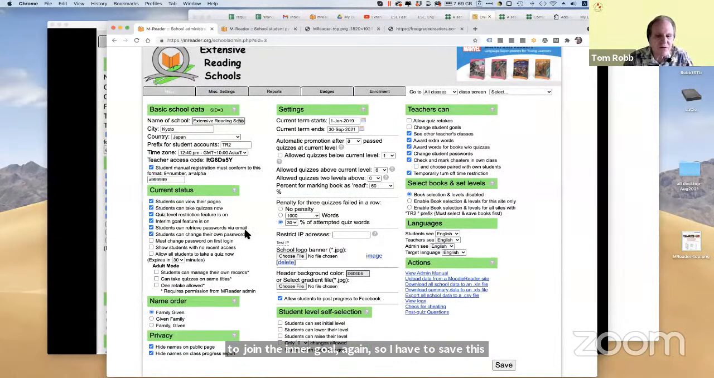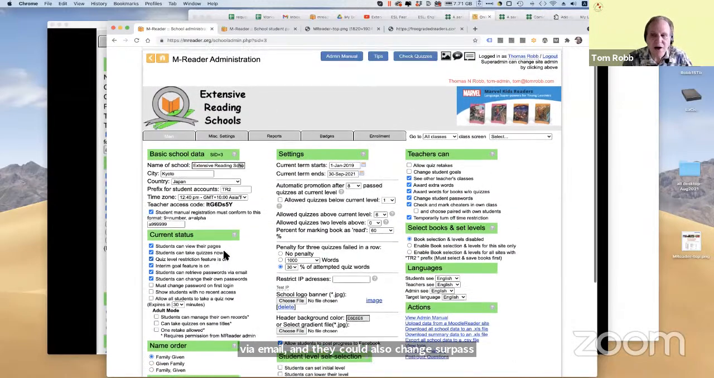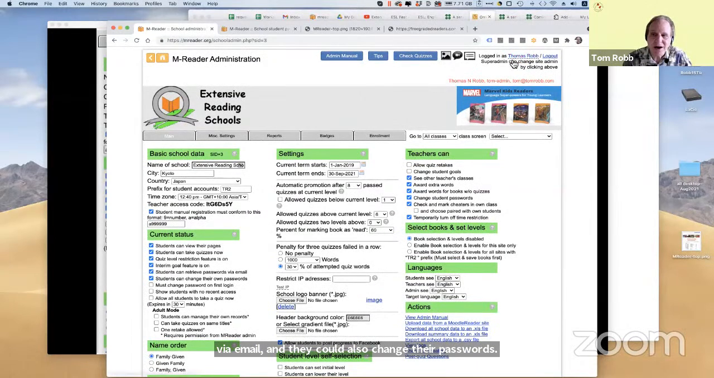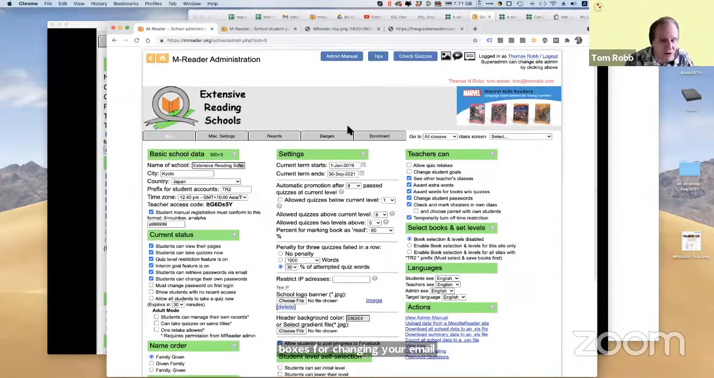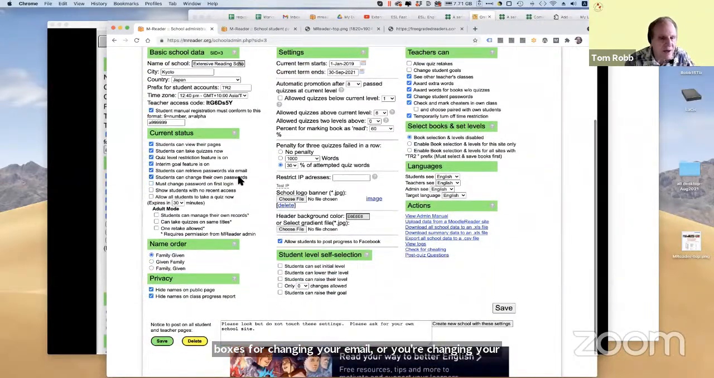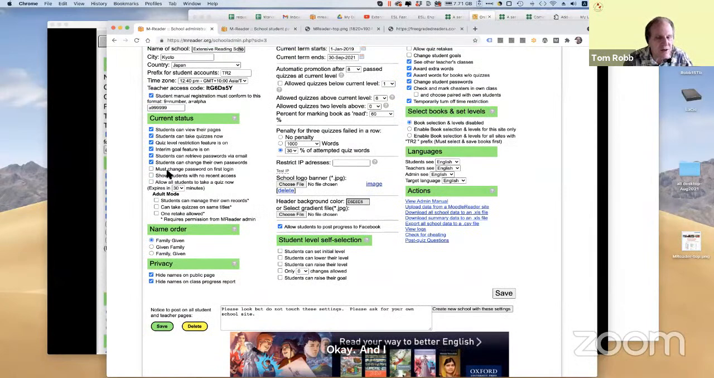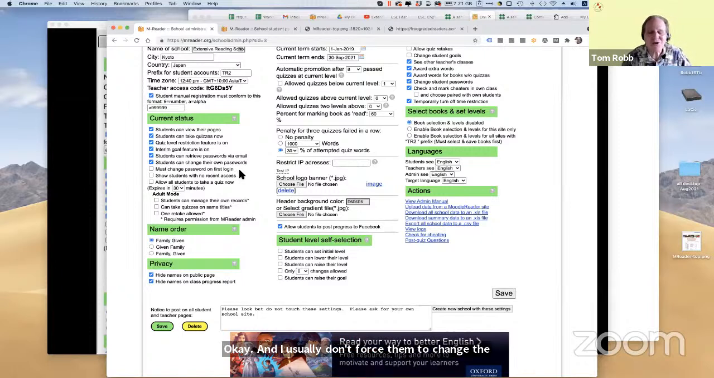And then if you have registered the email addresses for your students, then they can retrieve their passwords by email, and they could also change their passwords while they're looking at the screen. If you click up here on your name, you will get little boxes for changing your email or changing your password, as well as your email, I believe. Okay. And I usually don't force them to change the password on the first login. In fact, many schools give the same password to everyone or something which is very predictable, like their student number with maybe an exclamation.